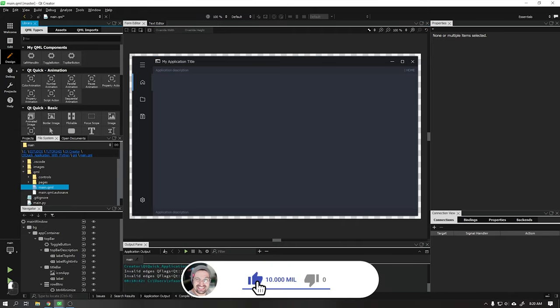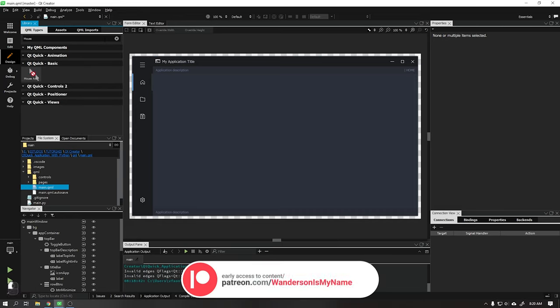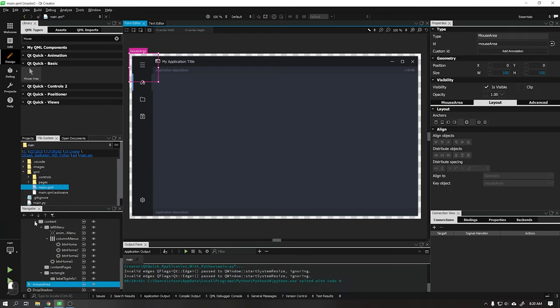Let's start by creating a component called mouse area. This component is responsible for the functions related to the mouse, such as double click, right mouse click, click and drag, and etc.